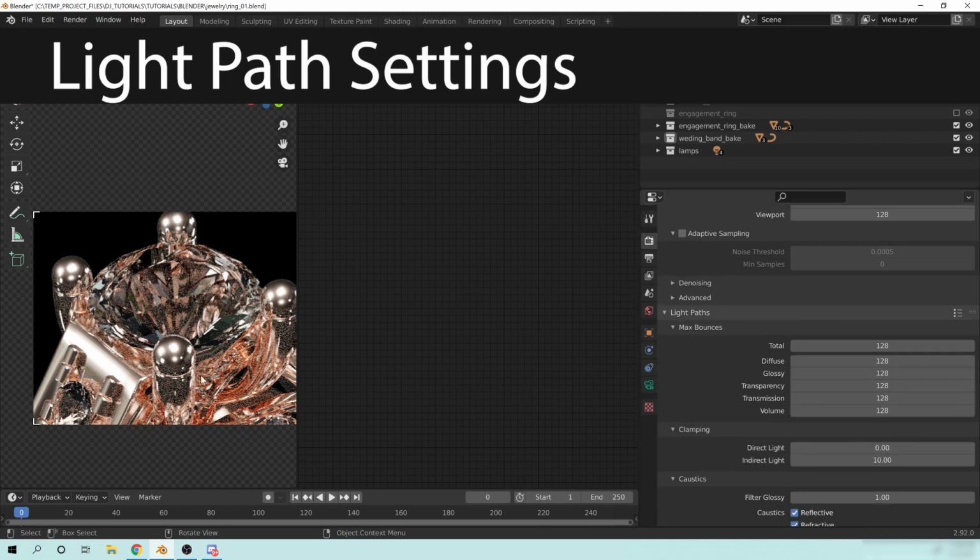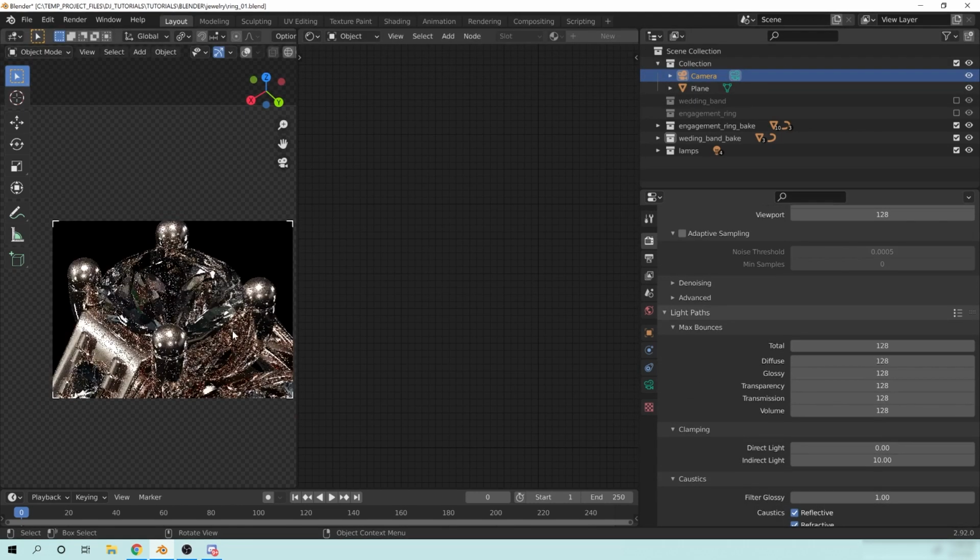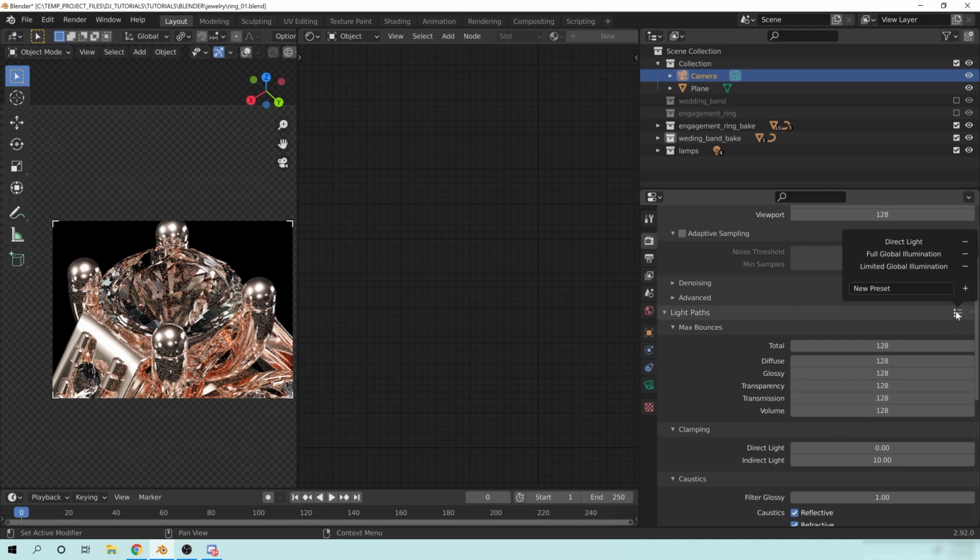in the render settings, in order to get a lot more brilliance out of stuff like this, you need to make sure that you have a good amount of bounces. And this might be overkill. You could probably reduce these by quite a bit in some of these areas. But if you want a really easy way to have as brilliant an image as possible, you'll want to go to the full global illumination, which is a preset that comes with Blender, and it sets all of these.